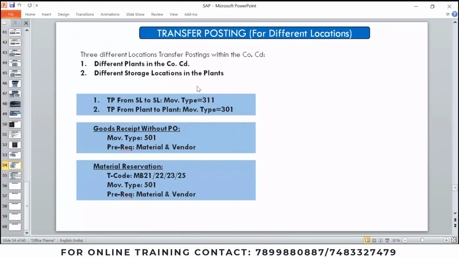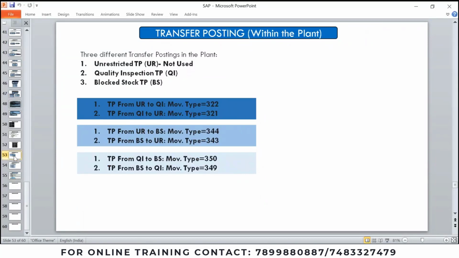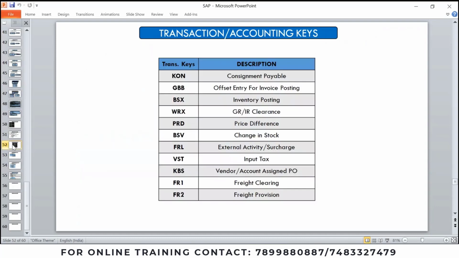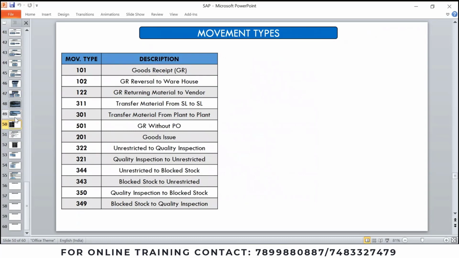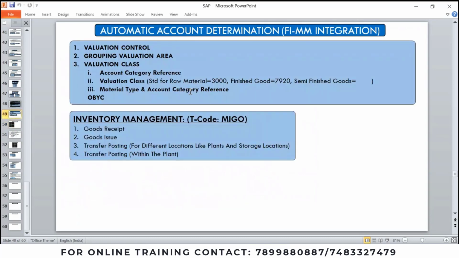Fine. Today we'll discuss the transfer posting. Last class we had a discussion about automatic account determination. In that we learned how to configure the account determination, that is nothing but FI-MM integration.